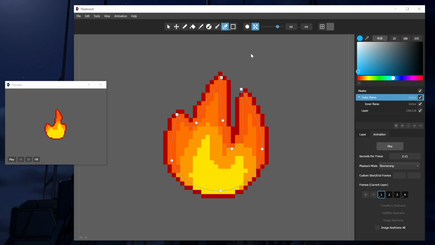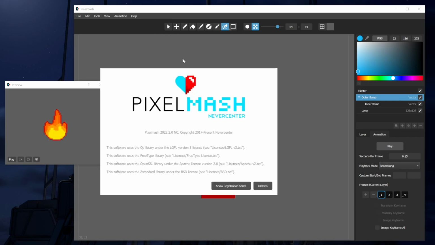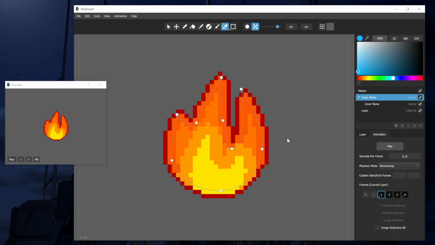I'm going to show you in this video the new features that we've added to Pixelmash 2022.2. Just to show there it is, 2022.2. And this is a huge update. New in this is full vector layer support.